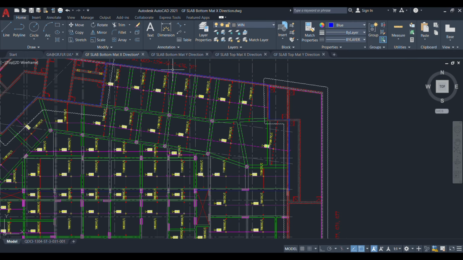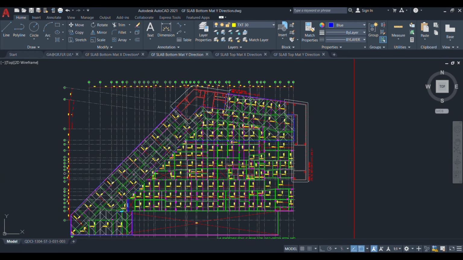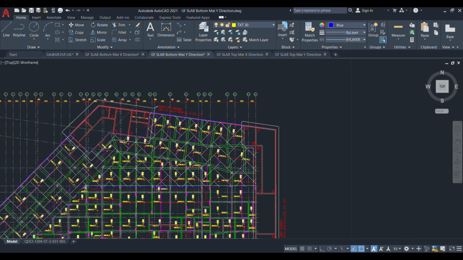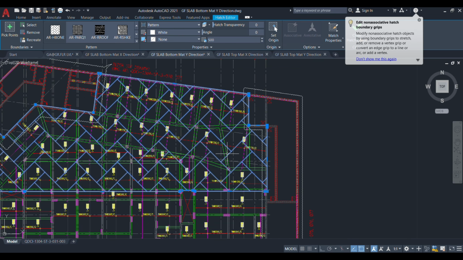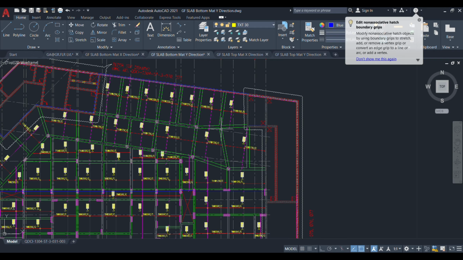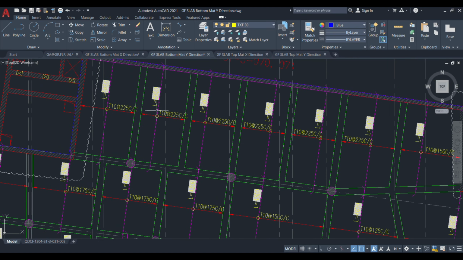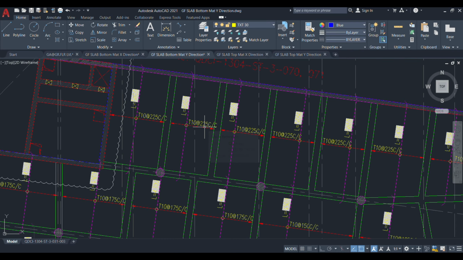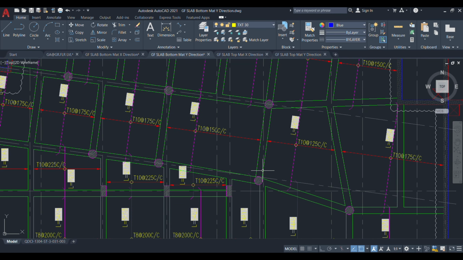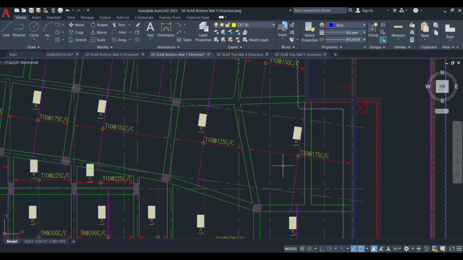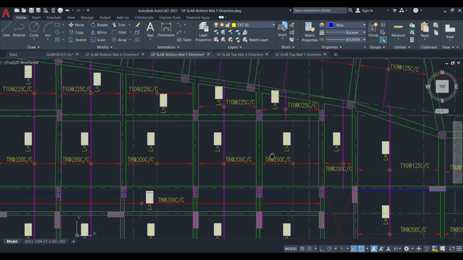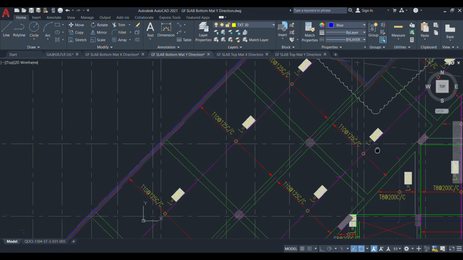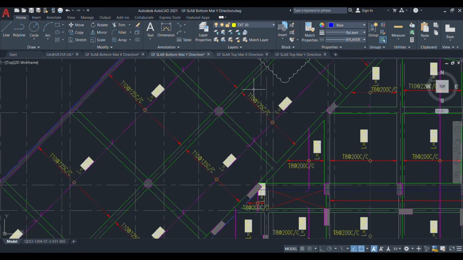This is the bottom mat X direction, and similarly this is the bottom mat Y direction. This is also marked similarly for the podium slab area over here. I am deleting that highlight. So this is the same, you see, this is the Y direction, T10 at 225 center to center. Like that, for each and every panel the respective spacing, as per the design, is mentioned over here for all the panels. This is the Y direction reinforcement.